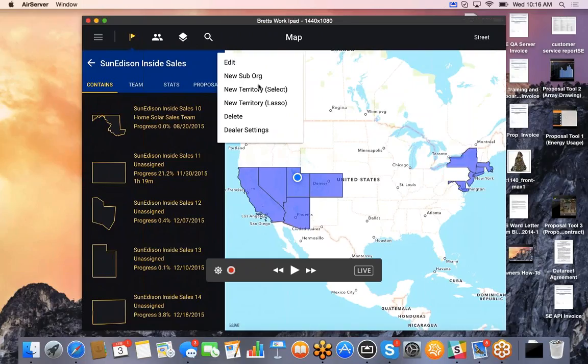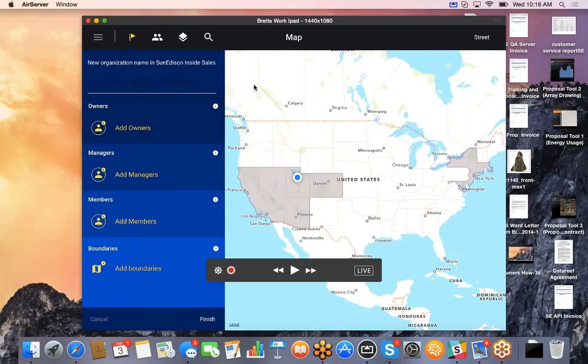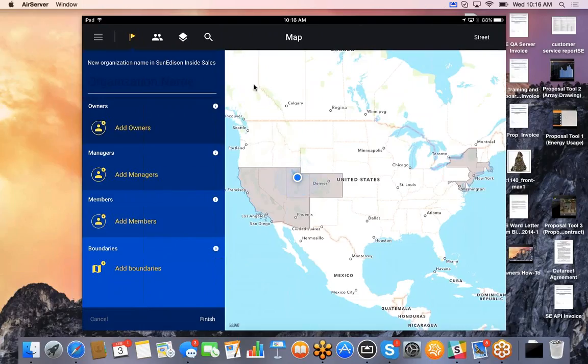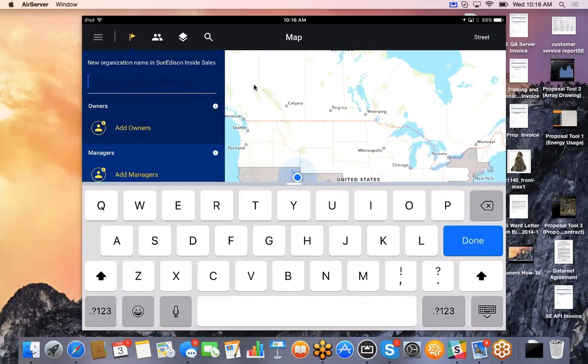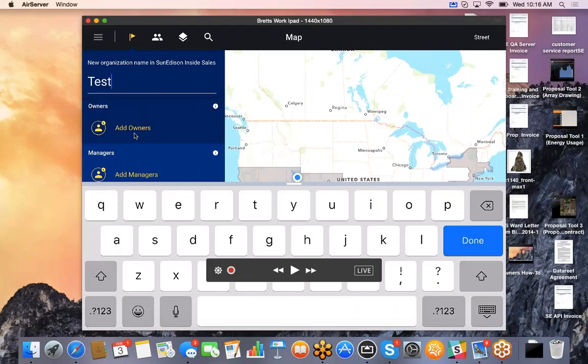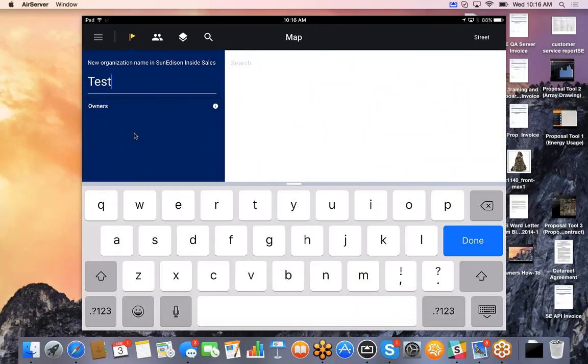So you'll notice now it's going to call it a new sub-org. I'm going to click on new sub-organization. It's going to want a new organization name. I'm going to name it Test, so I remember to pull it off of here. I'll then add owners to that organization.